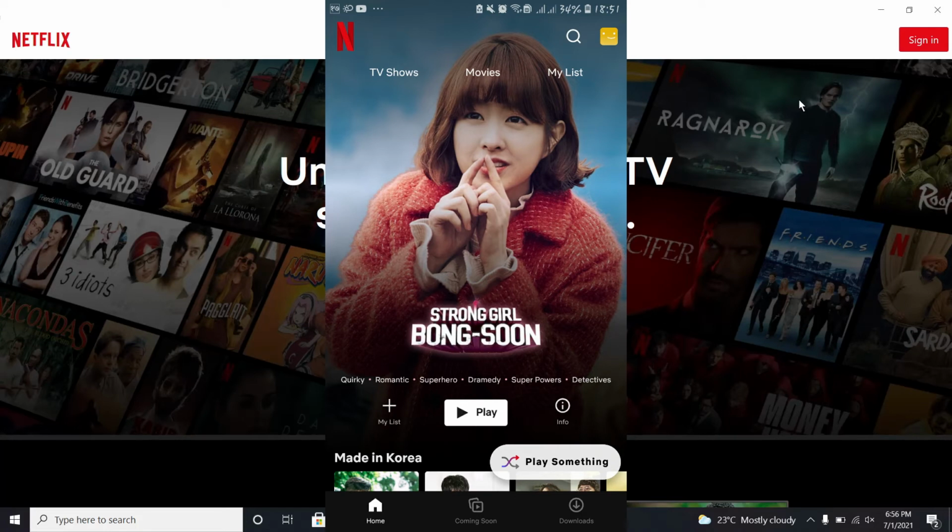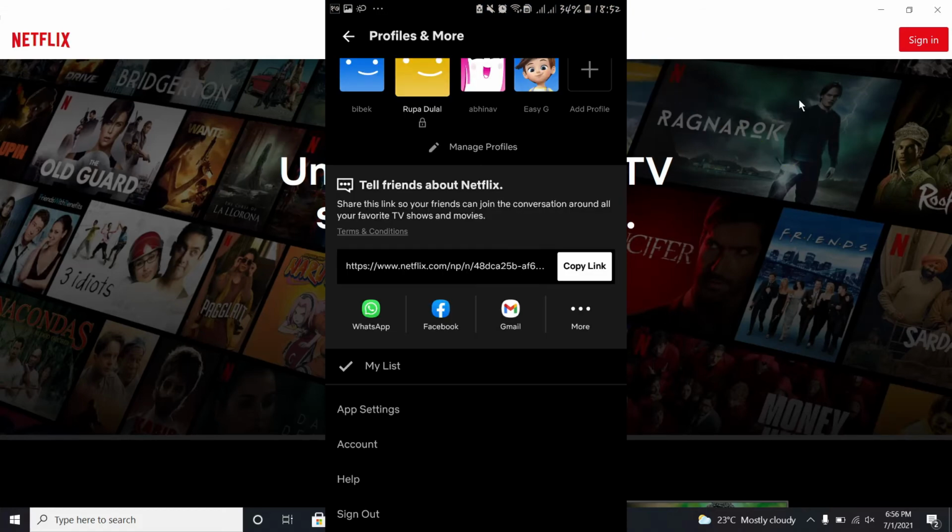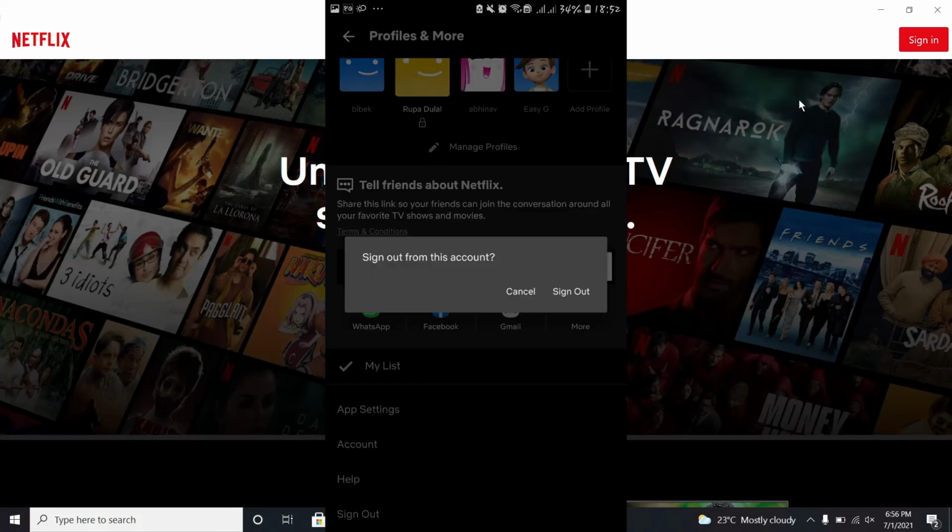Now in order to sign out from the Netflix application on your smartphone, just go ahead and open up the Netflix application. You will find the account icon at the top right corner next to the search button. Tap on this and you will enter the Profiles and More section. From this menu, tap on Sign Out all the way at the end of the menu. You will be asked if you want to sign out from this account. Tap on the Sign Out button and you will be logged out from your Netflix account on your smartphone application as well.